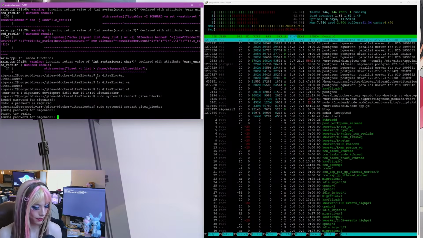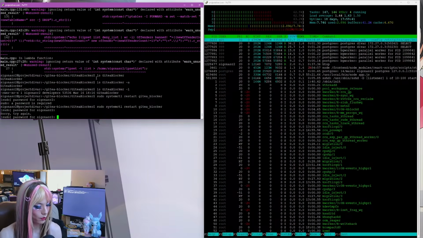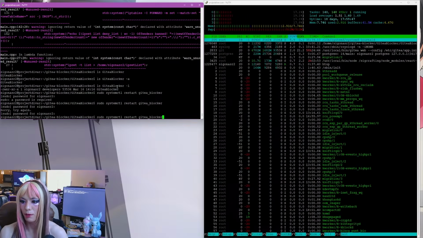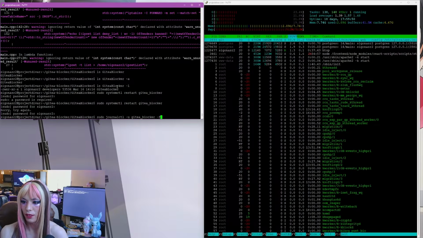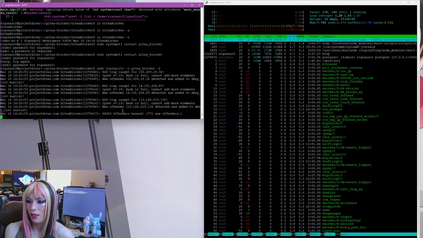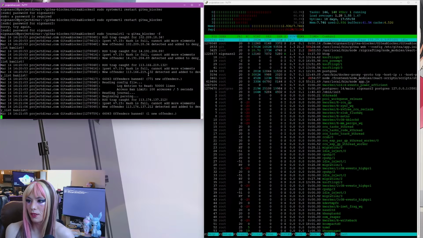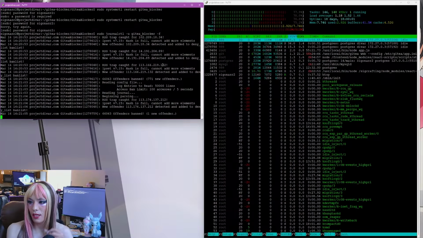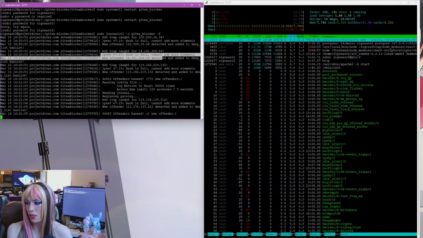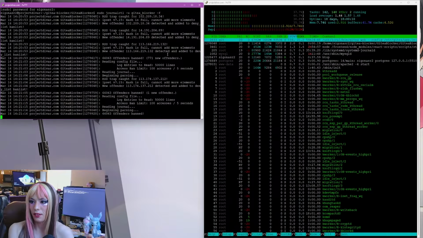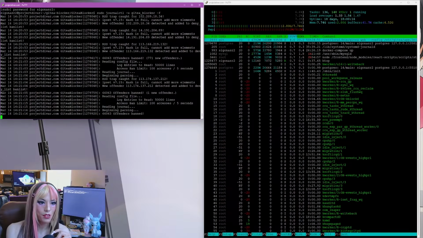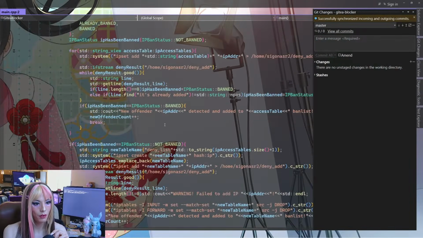That did not work. One more time. Okay, so that restarted git blocker. Let's just pull up the log and watch it real quick. So it says hash is full, cannot add more elements, and then new offender detected and added to deny list ban list. So it ran the command, I guess it just shows up here because this is the log, right? But it says it got added to deny list, which is... Hold on. Wrong, right?